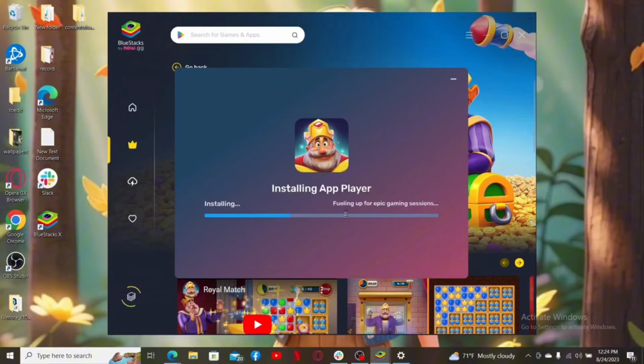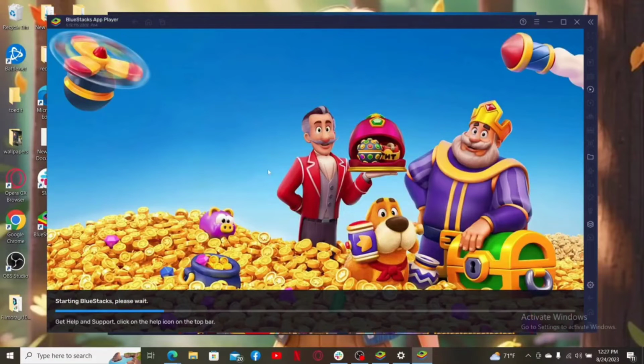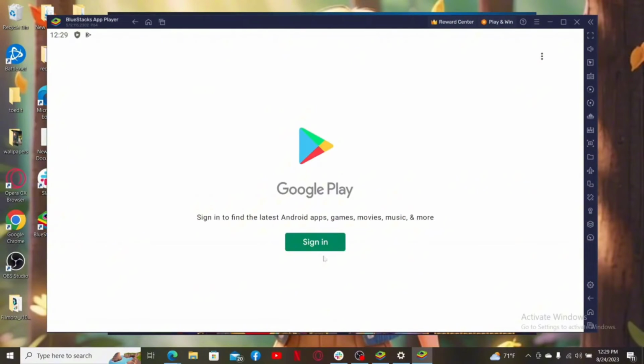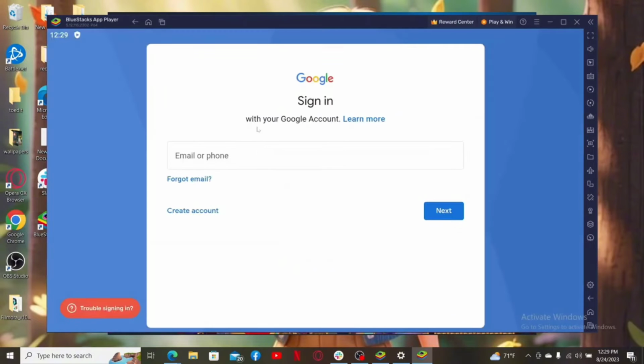After the installation is completed, you'll be able to open the BlueStacks app player from where you can get the application downloaded. You'll need to sign in to your Google account to open Google Play. Click sign in and then in the sign in area, type in your email or phone number associated with your Google account. Once filling in your details, click next.